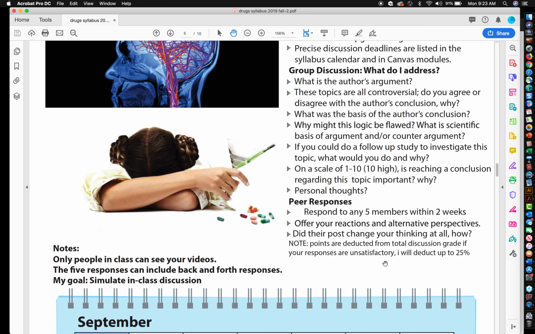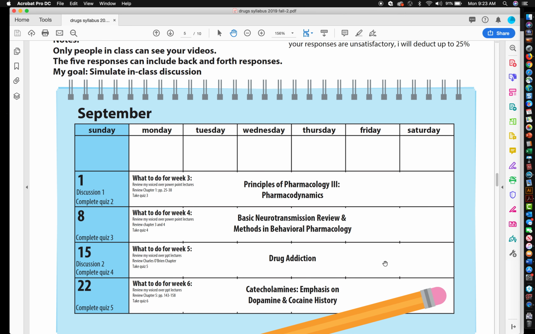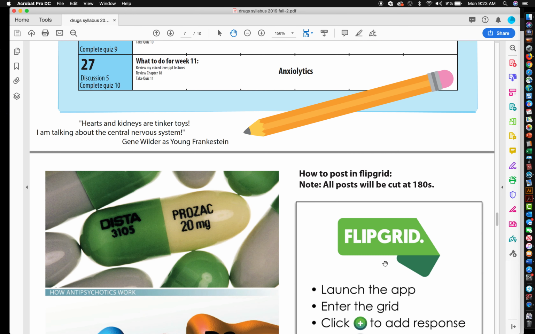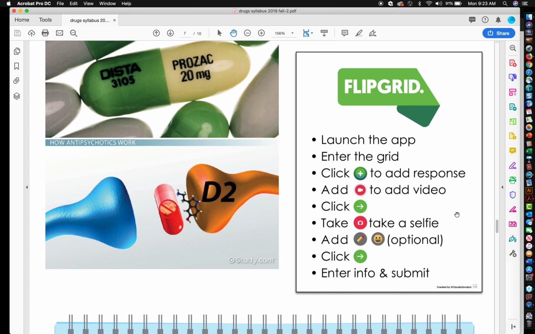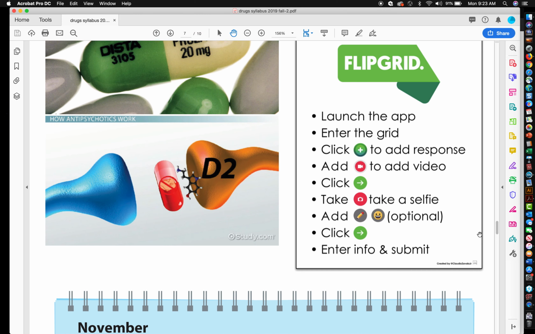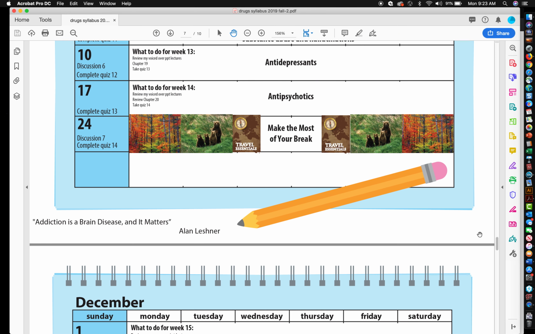And if you fail to participate in the discussion part and you just make your original post, you will get at maximum a 75%. Here's a little pointer on how to post through Flipgrid. It is a very simple, straightforward add-on. It is much better than anything provided through Canvas.